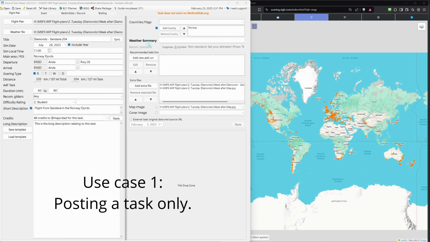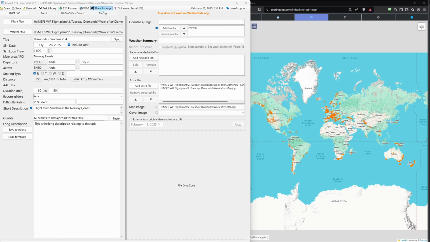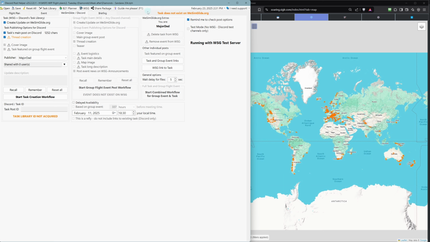Okay, so use case number 1: posting a new task only, no event. I've loaded this task that I have prepared just for the demo, and you'll notice that it says task does not exist on wesinglide.org. And if I go to the WeSimGlide Discord tab, it shows task library ID not acquired. This is the new task. It has not been created on WeSimGlide. It has not been posted on Discord yet. So it's normal that it shows this in bright orange. It says it's not created yet. It's a brand new one. We want to publish it.